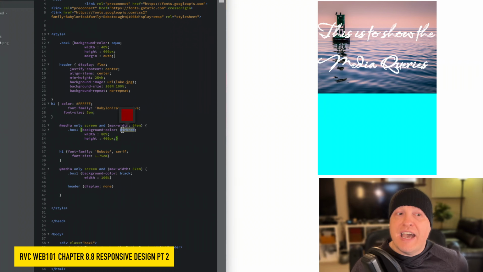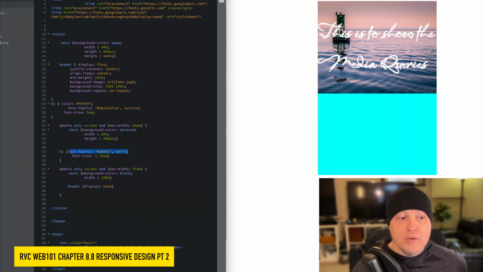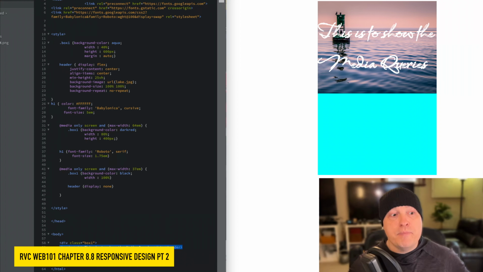So I'm only going to have to add here the background color because I'm changing it to dark red, the width because I'm increasing it from 40% to 80%, and the height because I'm decreasing it from 600 pixels to 400 pixels. So next, I'm going to change in my H1, which you can see right down here on line 59. My H1 is going to go from 5 EM, so very, very large, to 3 EM.